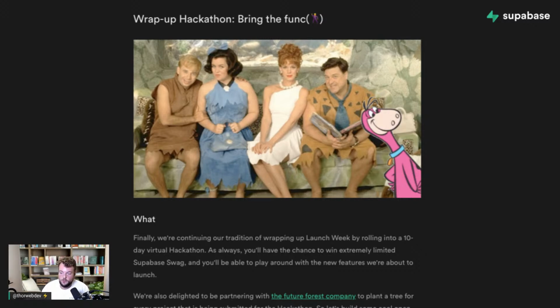One thing to mention as well, for the hackathon, we are partnering with the Future Forest Company. So for every hackathon submission, we will plant a tree. The Future Forest Company will plant a tree for us, and we will provide a certificate to all the hackathon submissions. So do a good thing, learn something new, test out some new Supabase features, and we built some open source stuff as well as a little forest together, the Super Forest. Let's do that.